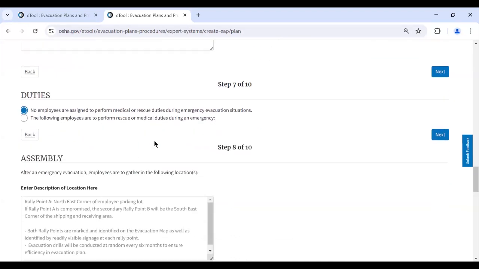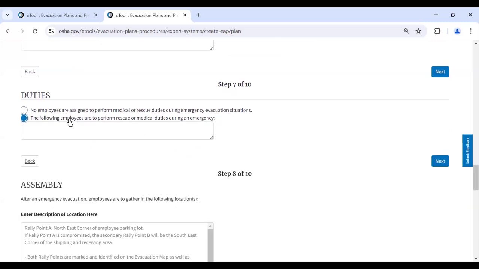Step 7 is duties. So if you have employees that you want to perform medical or rescue duties during an emergency evacuation, you can check that here. If you don't want to, you don't have to. But if you click yes, it gives you the option to provide information about the person or persons, their job title, their name, or a phone number.